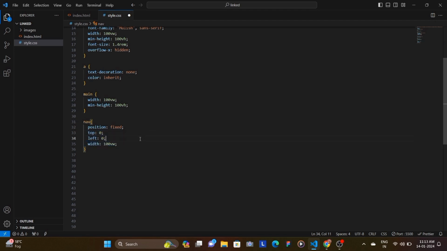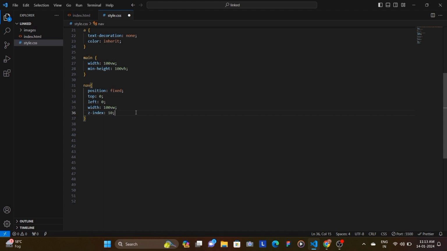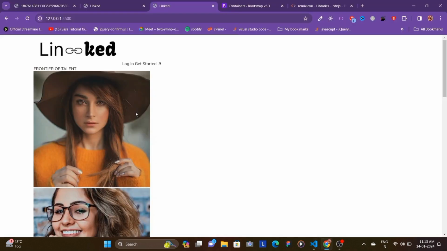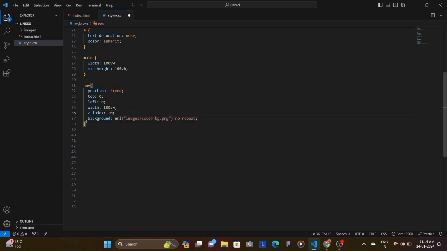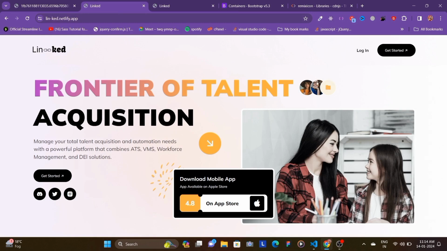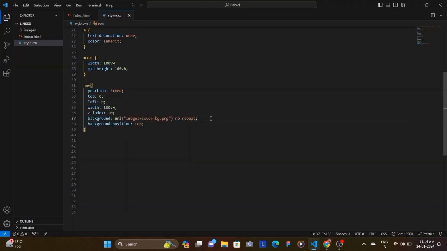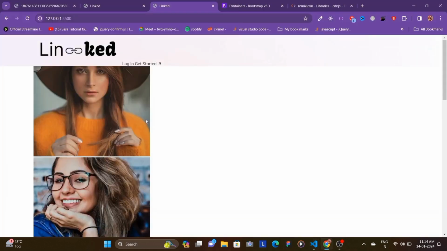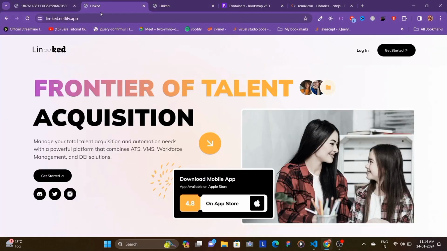And then width of 100 viewport width. Basically, this would take the entire width. Z-index of 10. Basically, I want the nav to be at the top of all the different elements that we have, since we want the other elements to go underneath the nav and not on top. And then we have the background of the cover image so that it kind of blends with the background, you see. And the position of the background needs to be top, or else it won't blend in.